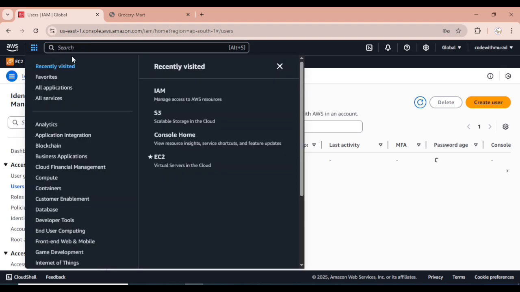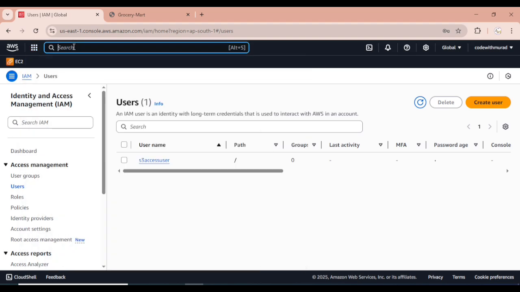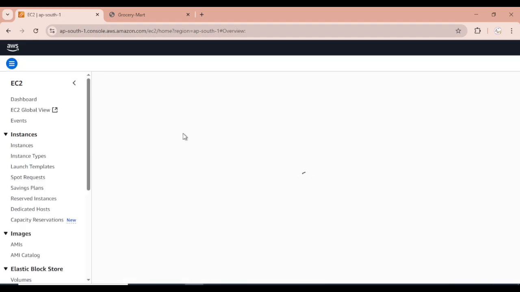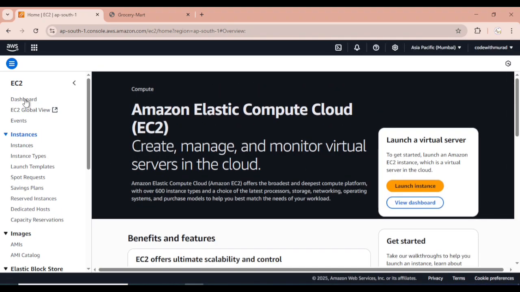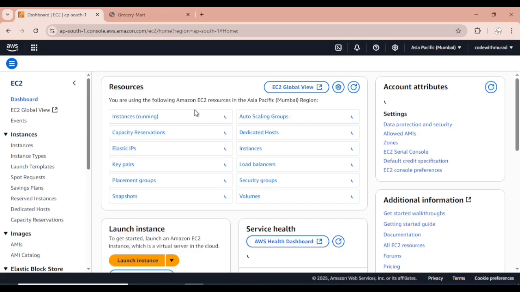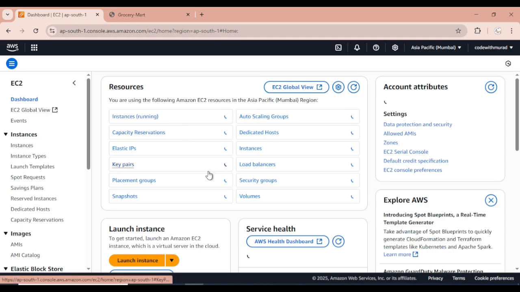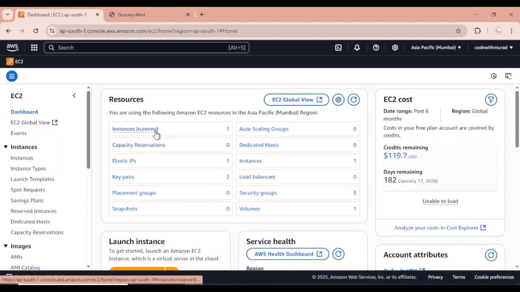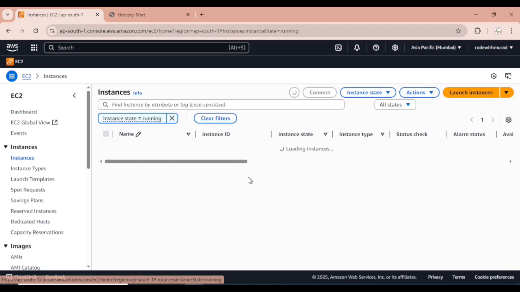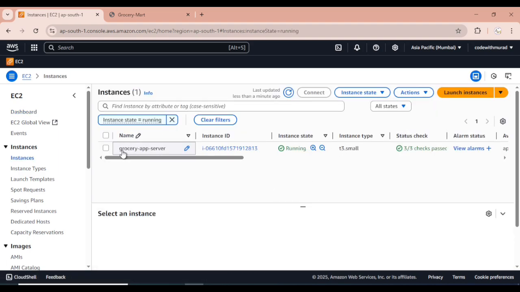So I'll go to the instance again. I'll search here EC2, or here it is, EC2. I'll click here and open the instance. I'll go to the dashboard instead. Yeah, I'll go to the dashboard, and here the instance is running. So our grocery app server is running, right? I'll click here.